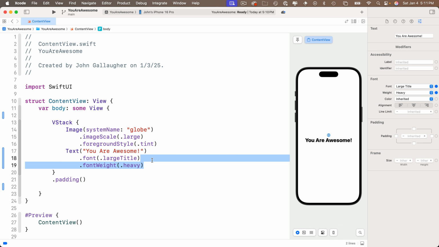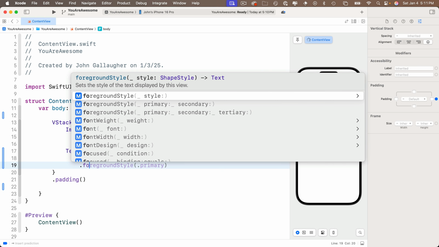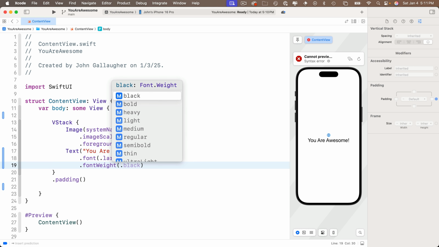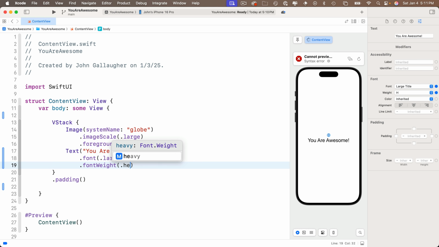Now, most of the time we're going to be coding directly. So why don't we highlight this line for a font weight that the Attributes Inspector just added for us, delete this, and we'll type it in directly. So when we get to the next line, we'll type in .fon, select font weight, press return. In this highlighted blue area, type dot. If you type HEA, you can see there's only one font weight with those letters in it. That's heavy.